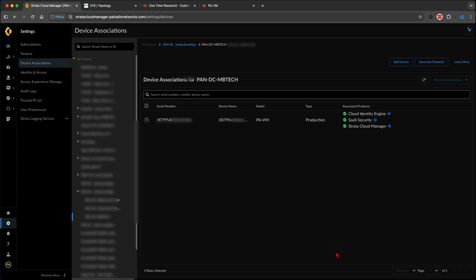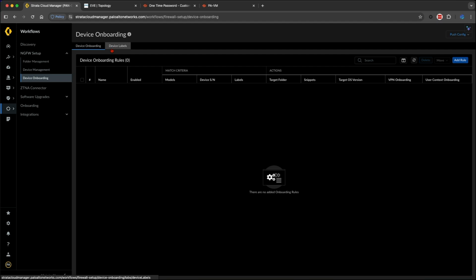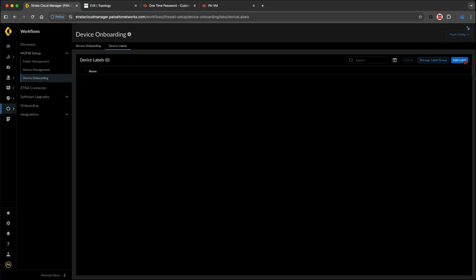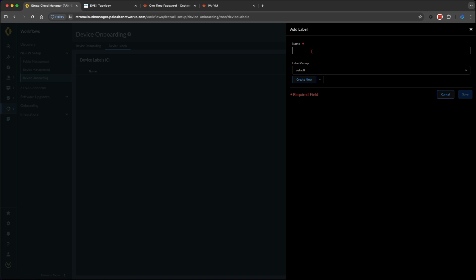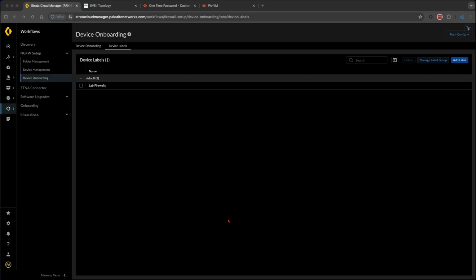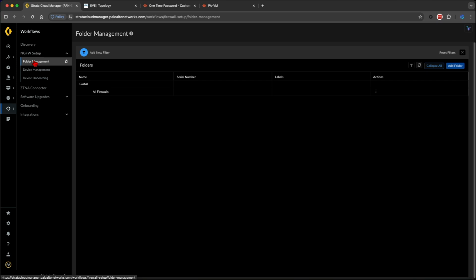So I'll create a new label by navigating to Workflows, Next-Generation Firewall Setup, and Device Onboarding and Device Labels. I'm going to click Add Label, and I'm just going to call this Lab Firewalls, and then click Save. So let's talk about folders. Folders are created by navigating to Workflows, NGFW Setup, and Folder Management. They're used to logically group your firewalls or deployment types like Prisma Access mobile users, remote networks, or service connections.